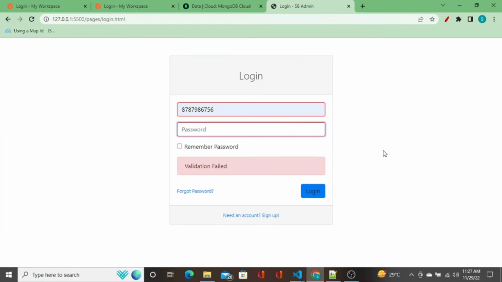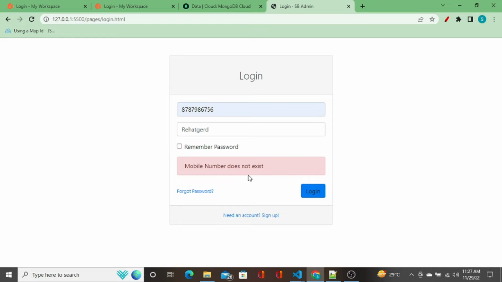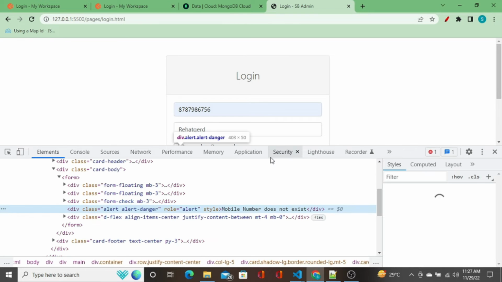So let me go to the login page. I'm entering the wrong record, the wrong mobile number and password, right? When I click on login this time, it says mobile number does not exist. We saw the same in Postman in the last video, right? So our front end is able to send the request to the backend and get the response.